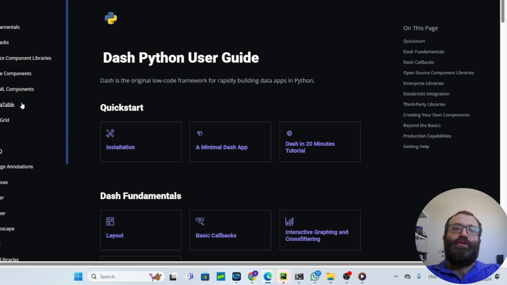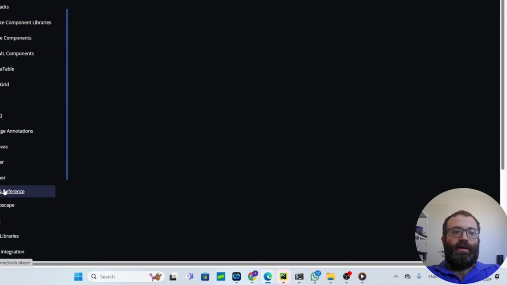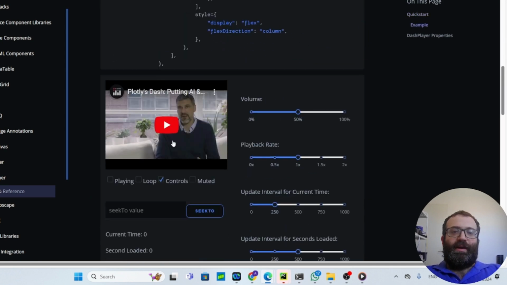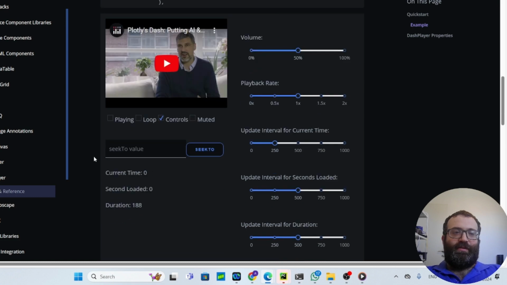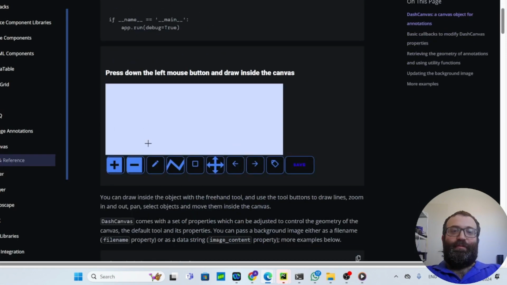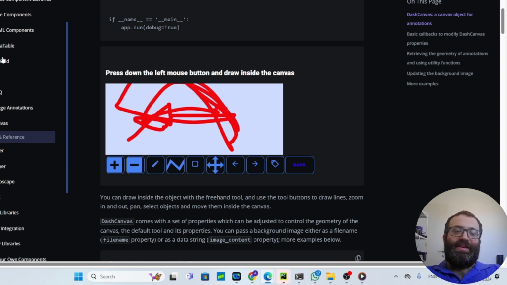You can do any HTML, anything you really want. There's a thing called Dash Player, which is basically like a YouTube player with volume, playback speed, all this good stuff. You can also have what I found really cool, a Dash Canvas. Maybe your app wants to be able to draw, and that's cool too. So there are so many things.